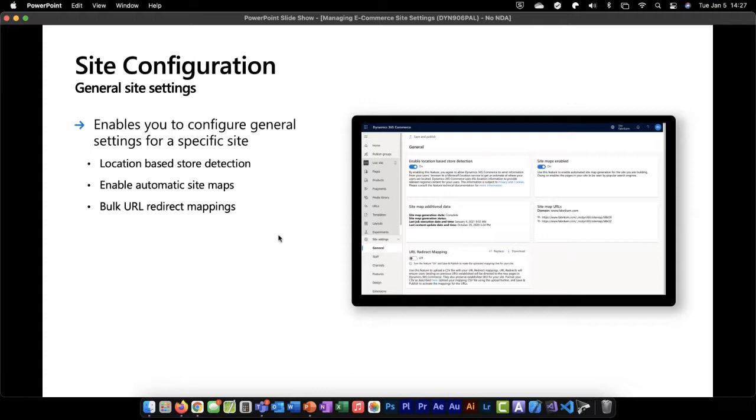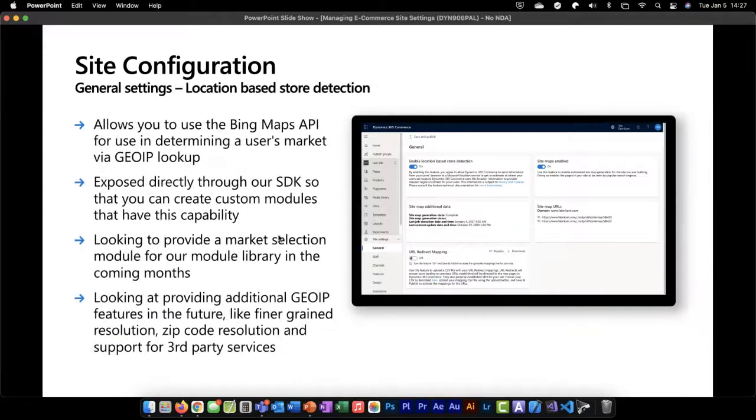So things you can do are location-based store detection through GeoIP, enable automatic sitemaps through our sitemap generation service, and manage URL redirects in bulk. So let's go ahead and look at the location-based store detection.